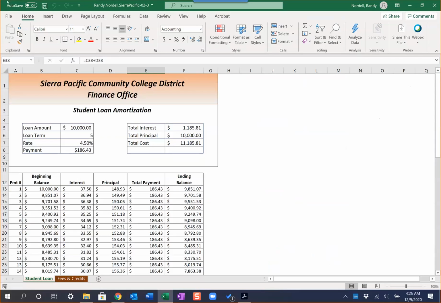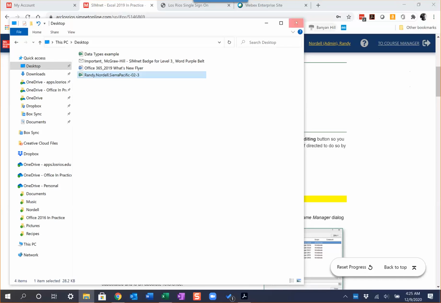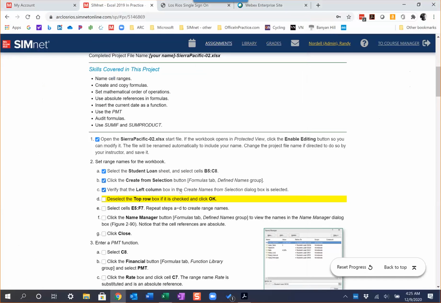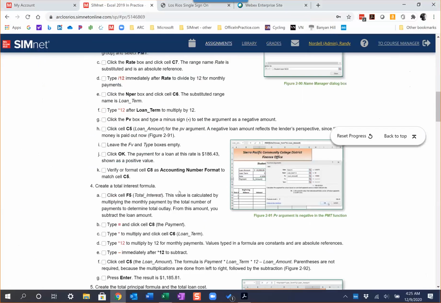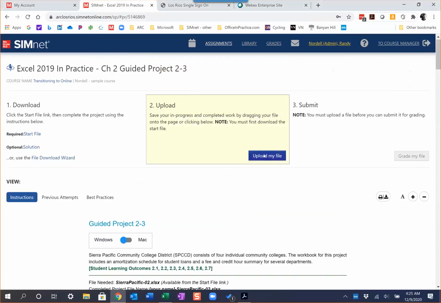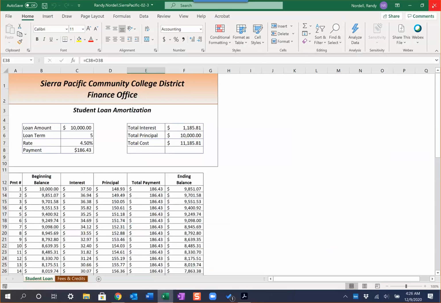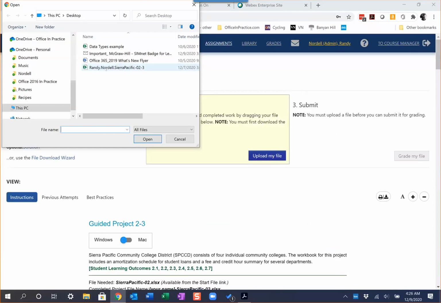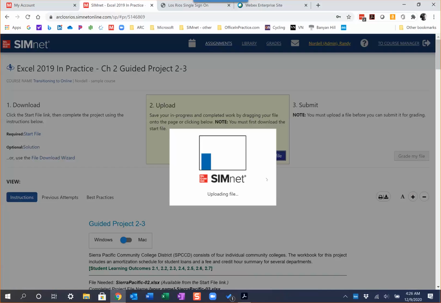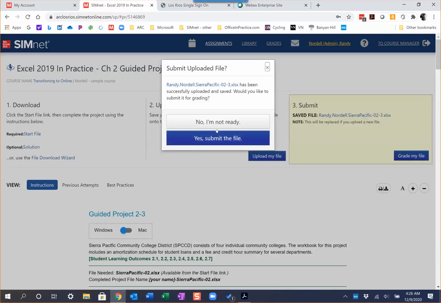So here's the file. I'm in Office 365 and the file here, and I did some work on this previously. So I'm going to go ahead and, after doing the instructions, upload the file. Close it here. Always a good practice to save and close before uploading. And then at this point, it's going to say, hey, are you ready to submit the file for grading or not?